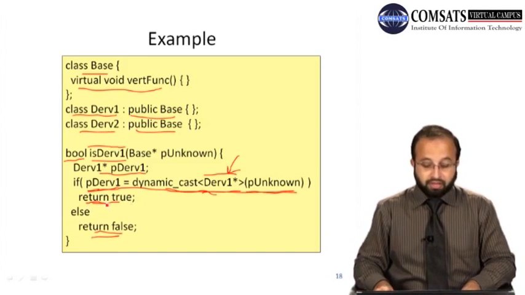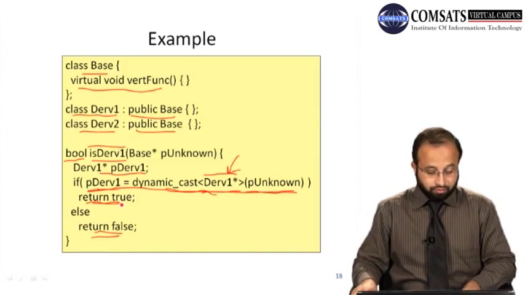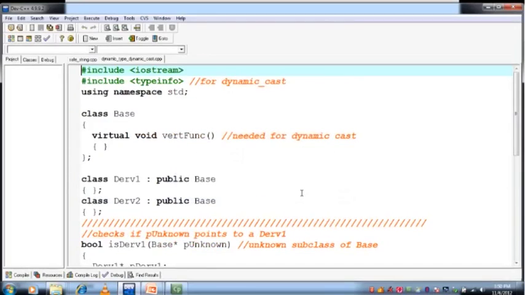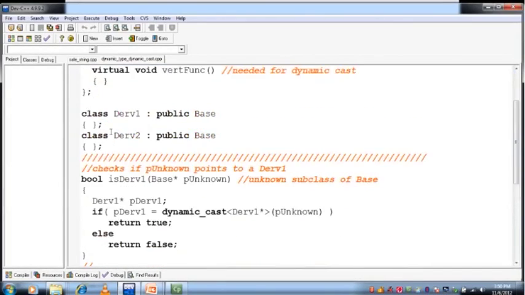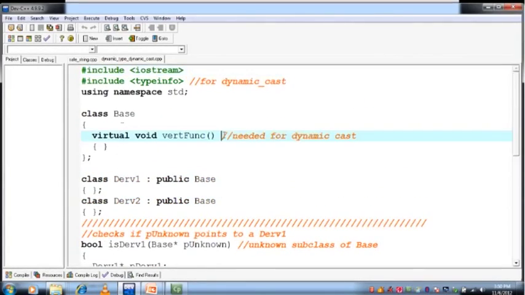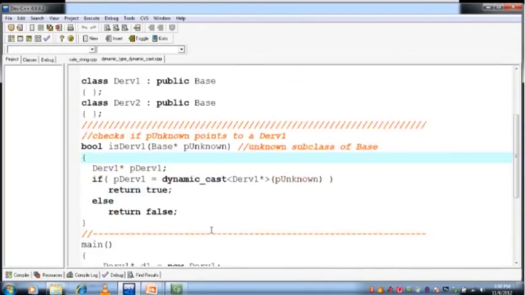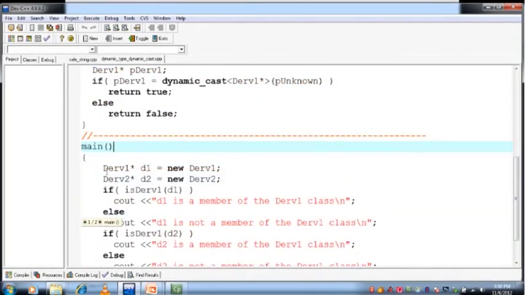If it returns 1, then this function returns true, right? So true के केस में इसका मतलब है कि p unknown pointer एक ऐसी मेमोरी लोकेशन को पॉइंट कर रहा था where we have an object of the drive class. Let's go to the example program and see the program in detail. Now this is the program. So that is needed for the dynamic casting. Virtual function को होना चाहिए, और drive 1 है, drive 2 है, right? So we create two objects, d1 and d2. d1 is an object of drive 1 class, d2 is an object of drive 2 class, and we have a function is derv1.